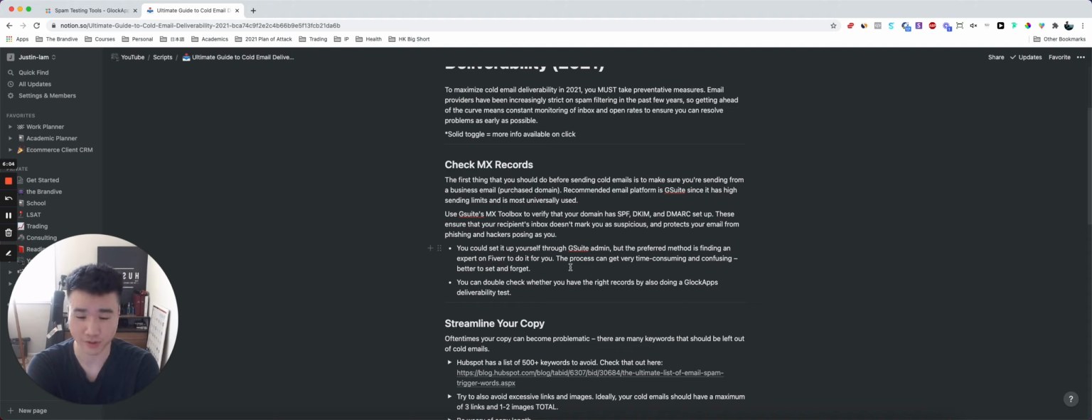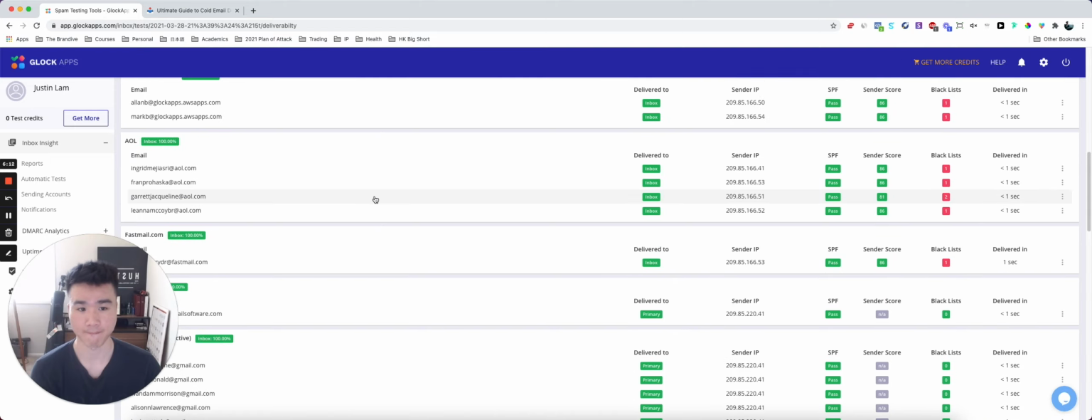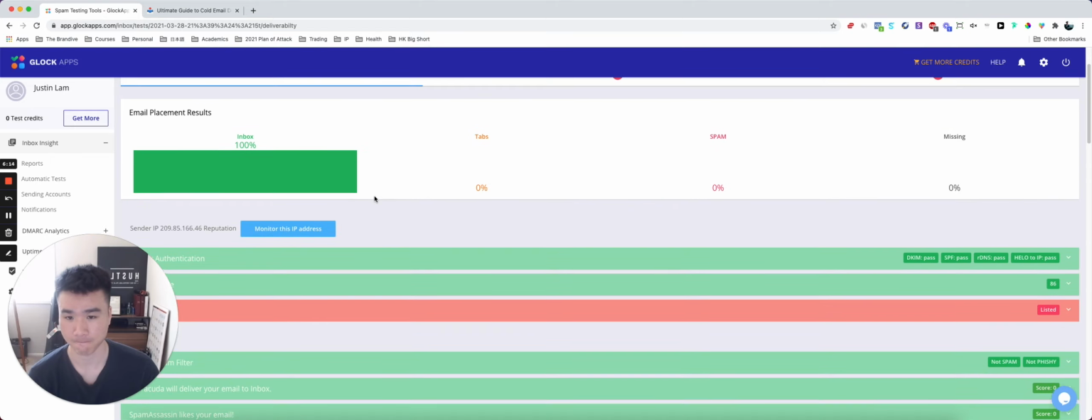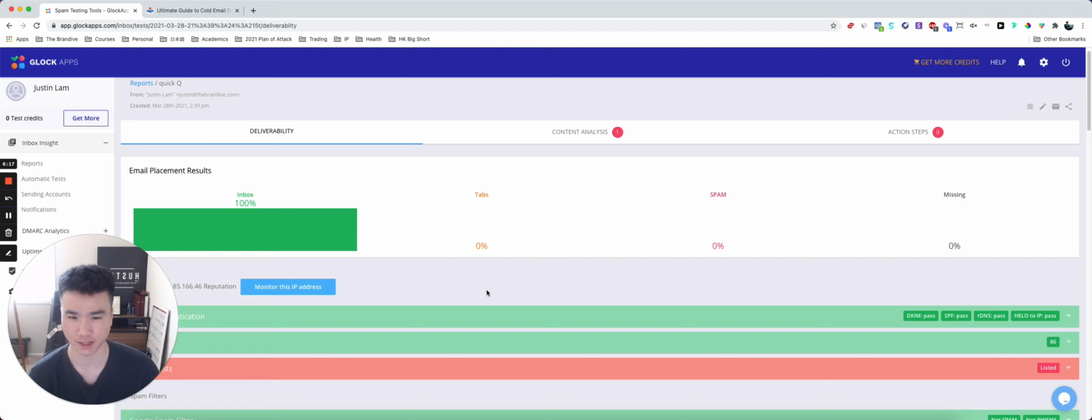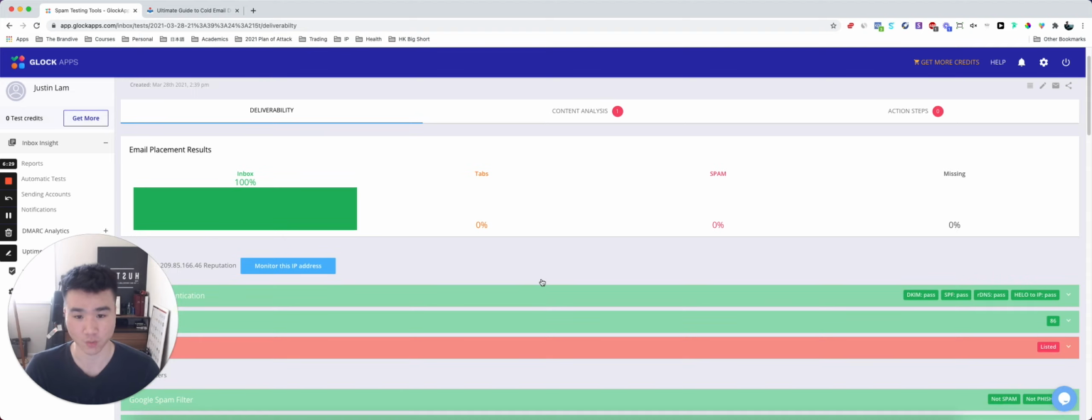Also, another thing you could do is double check whether you have the right records by just doing a quick GlockApps test. With GlockApps, you can actually pay per credits, I think. So I think it has a set of three and then a package of 10 or 15 or something like that. So you don't have to get the monthly plan. Currently I'm on the pay as you go plan. And as you can see, the last test that I did, I think like half an hour ago, we actually had a 100% inbox rate, which even I'm kind of surprised about.